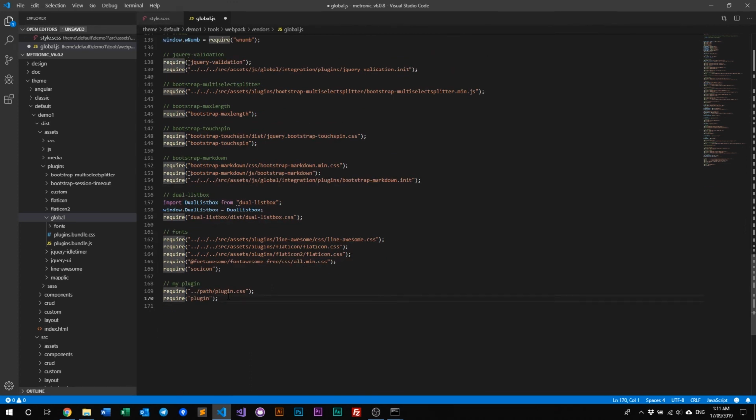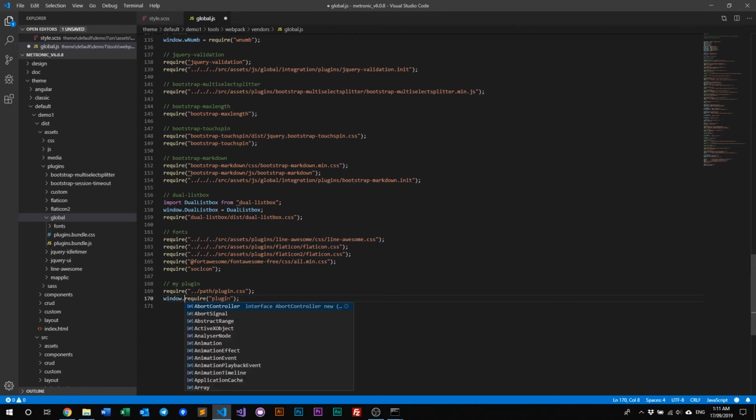You just have to do a window dot and then the plugin name, which in this example we're just calling plugin, equals require plugin. And then when this happens, you can basically use your plugin wherever you want. So you can start writing your JS code and whatever, and you can just start using this plugin.